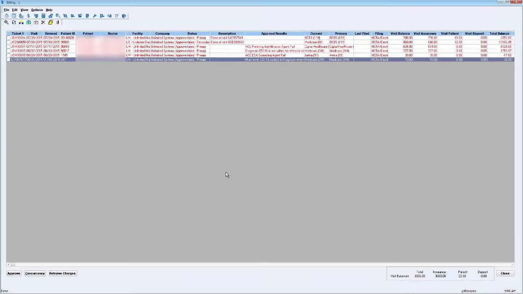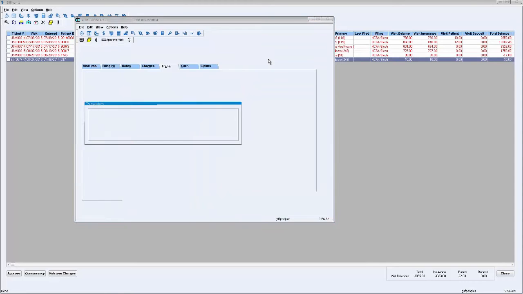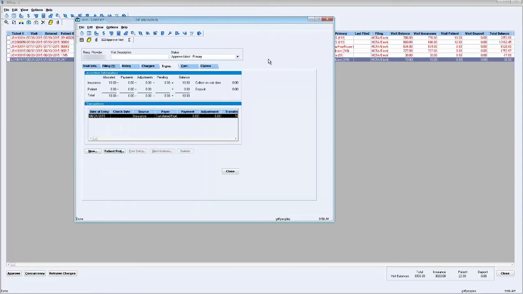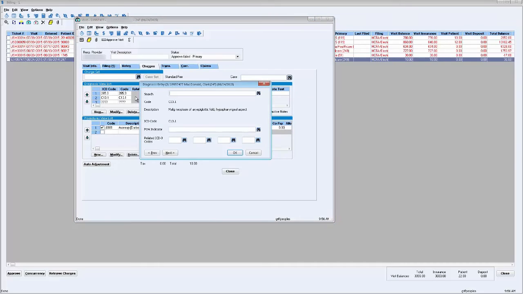When you see this indicated on your billing screen, double-click on the claim. Once the ticket opens, click on the Charges tab. In the Diagnosis View list, review the ICD-10 diagnosis codes and determine the ICD-9 diagnosis codes that should be filed in its place. Double-click an ICD-10 diagnosis code, and in the related ICD-9 code fields, enter any corresponding ICD-9 diagnosis codes.